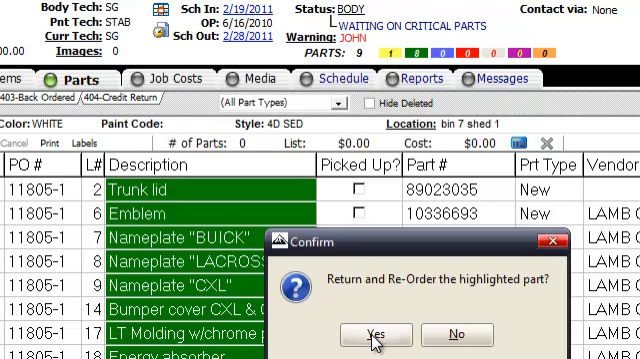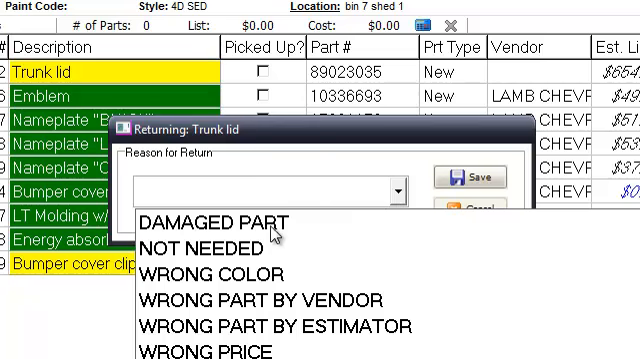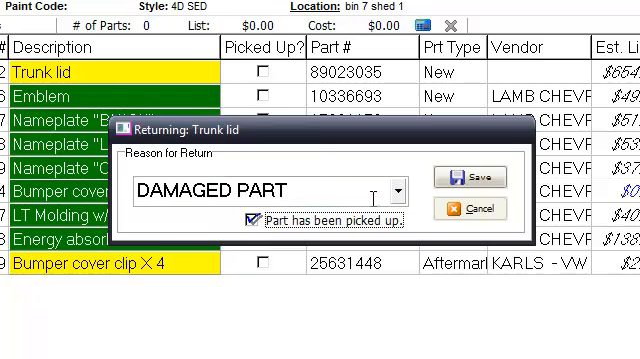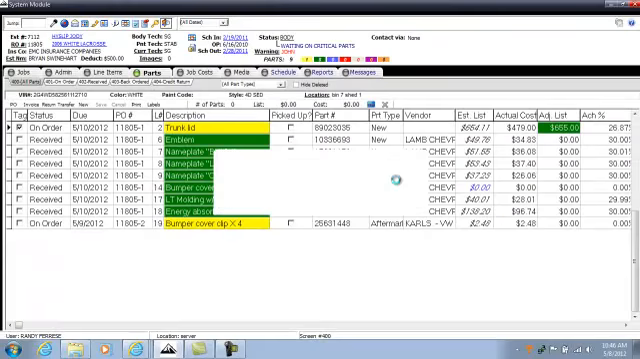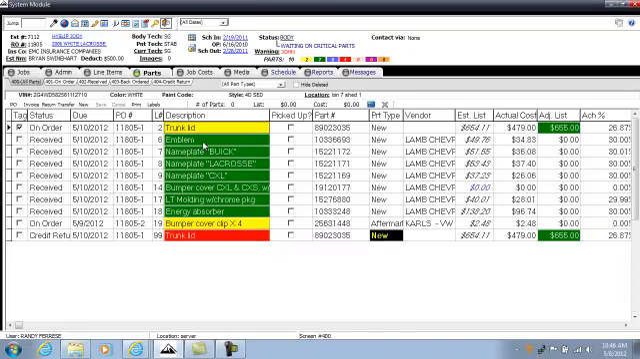So it asks me, do you want to return and reorder? Yes. Now, this box is going to come up and ask you why we are returning the part. So I'm going to return it because it's a damaged part. If the part has been picked up from your location and taken back by the vendor, you're going to put a check mark in the box that says the part has been picked up. In this case, I'm going to deselect it because the part is still here. I'm going to go to Save, and it's going to return and reorder.